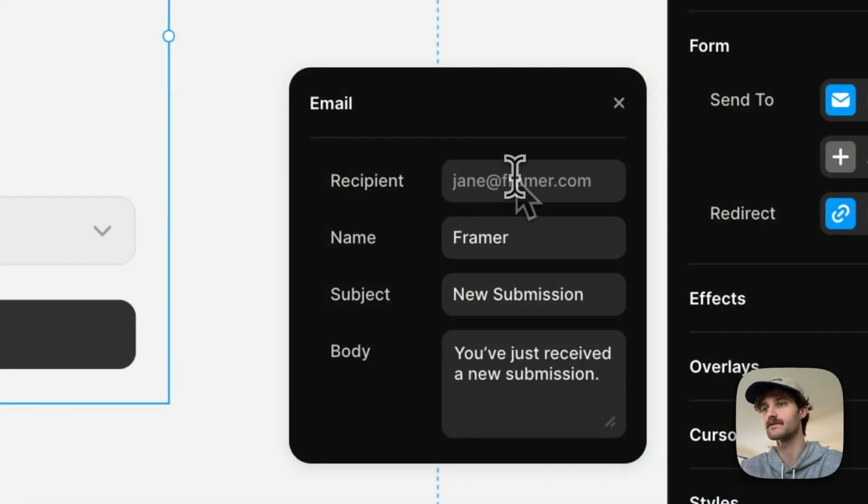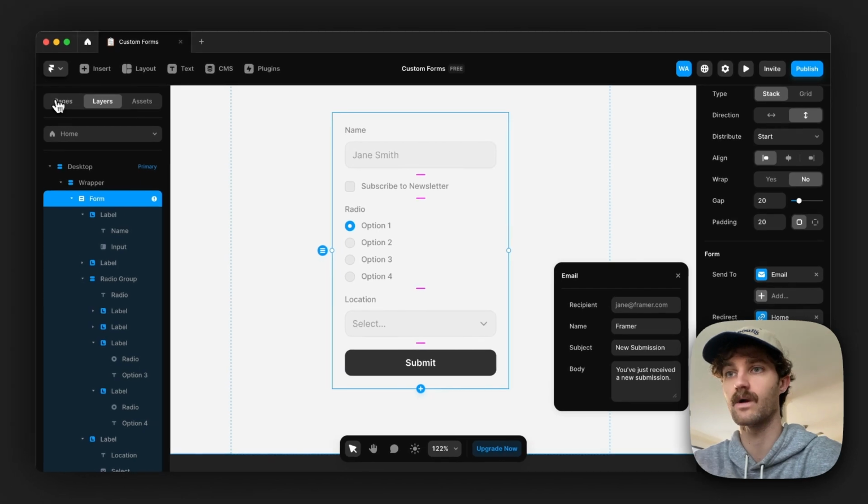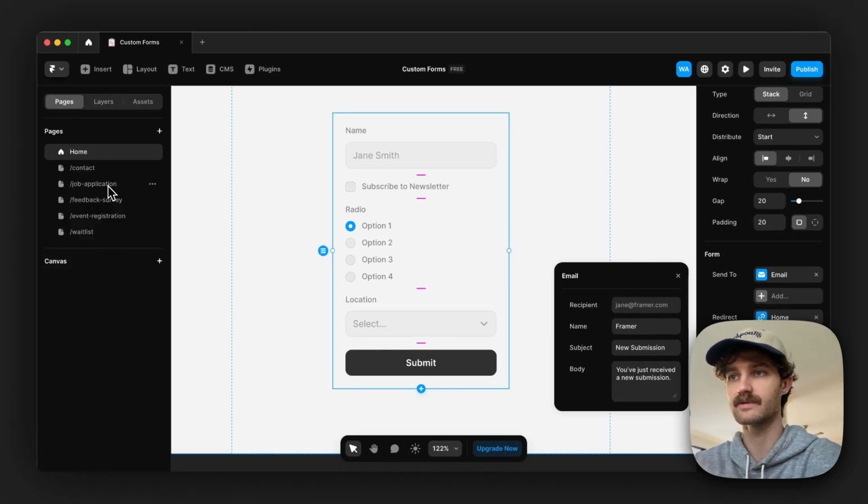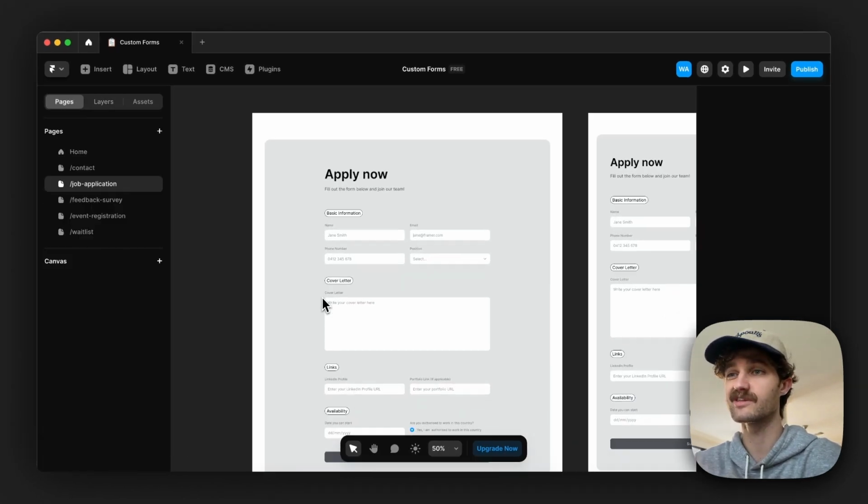When you click it, it's going to give you this new window. By default, it's going to fill in the recipient field with the email that you use to create the Framer account you're currently using. I actually just deleted mine because it's my personal email and I don't want you to see it. But basically, this window is just letting you control what the email looks like that you're going to receive with all of the form submission data on it. So I'm going to go ahead and test one using a job application template that's included in the remix you guys can grab.